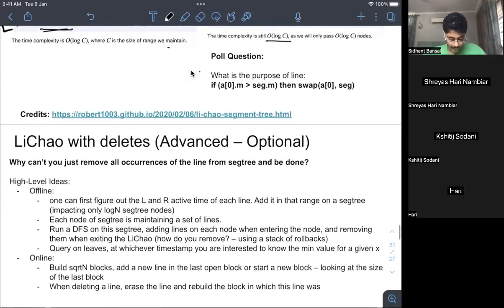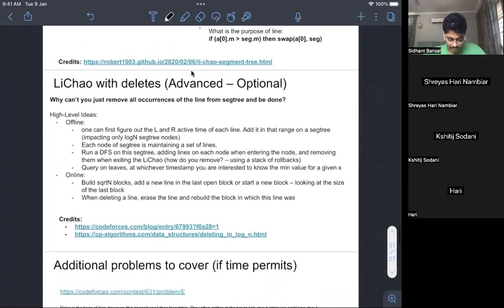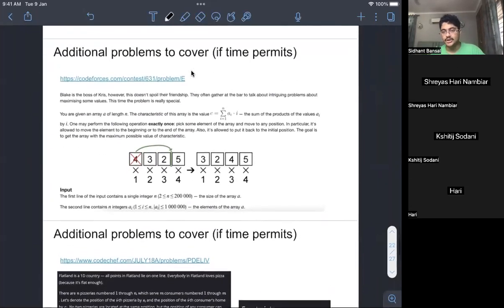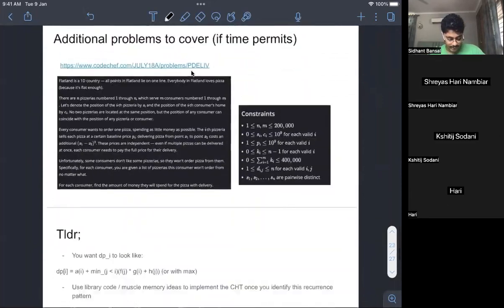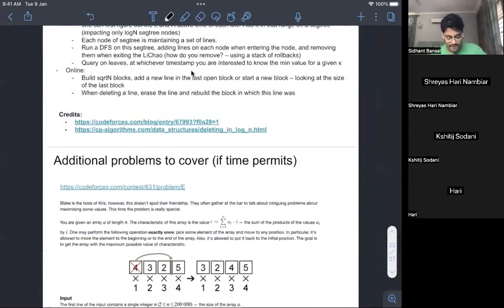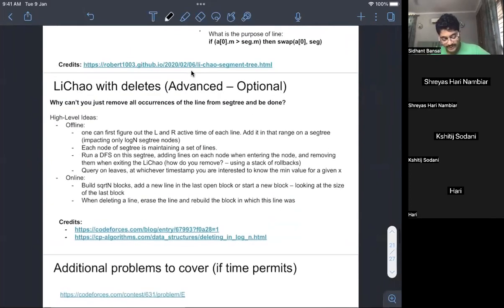So that's all. I'll probably stop here, and we can either have a session later, or I can just share these slides and have a discussion on the class channel or some other place. Basically, these were the 2-3 other things that you might be interested in. One is Lee-Chow with deletes.